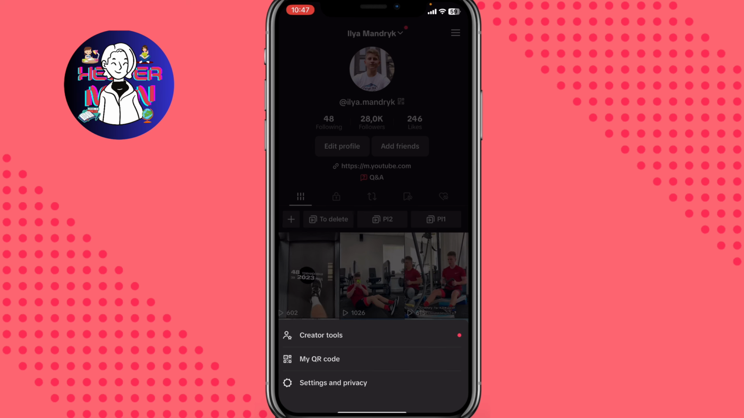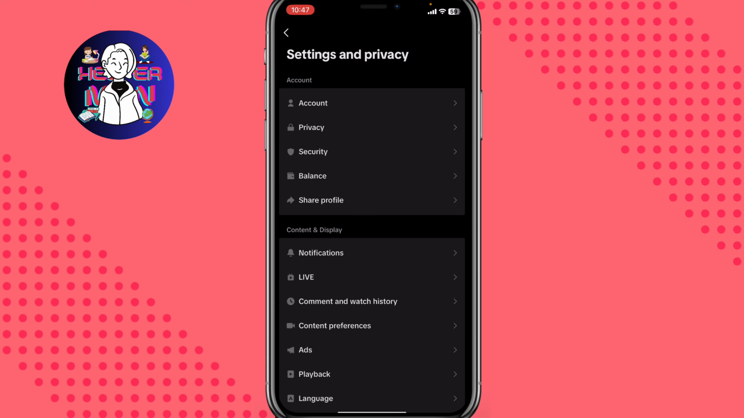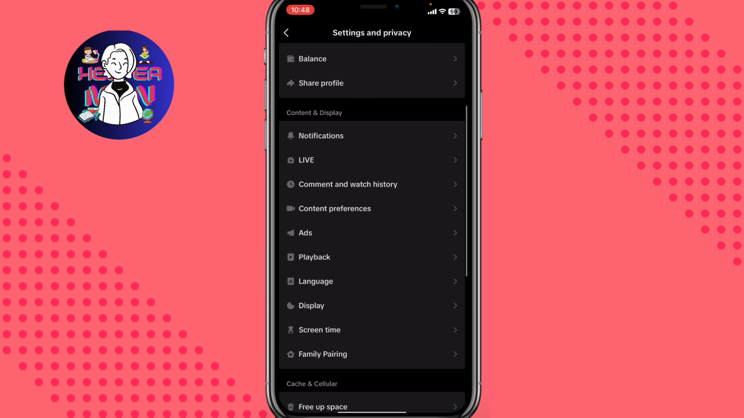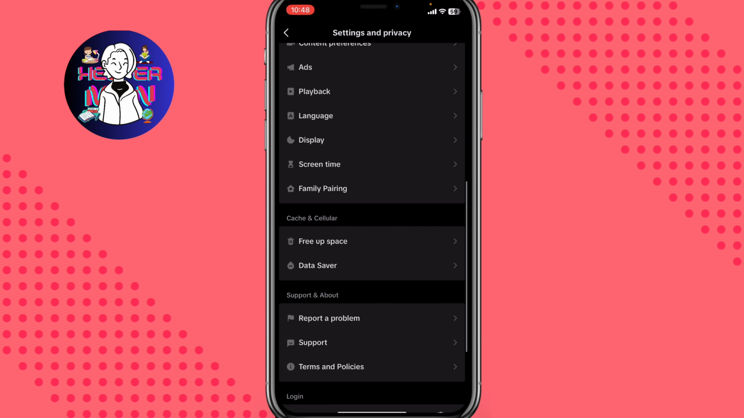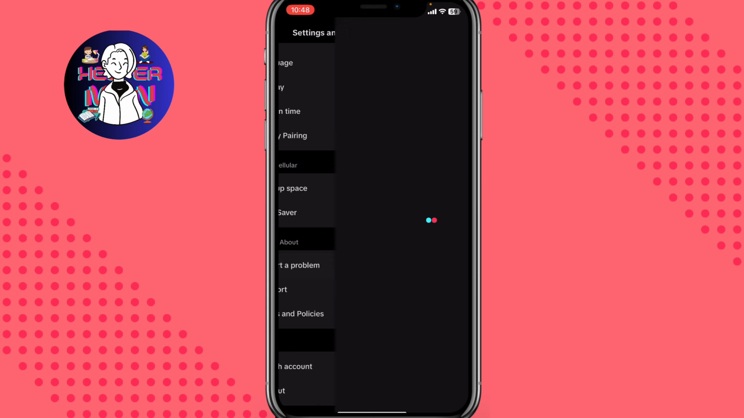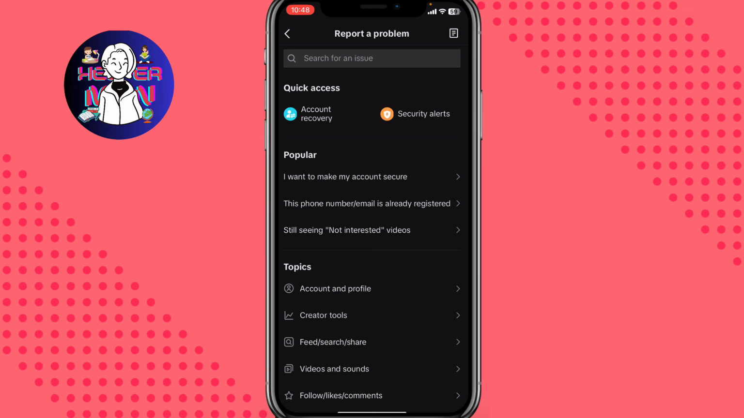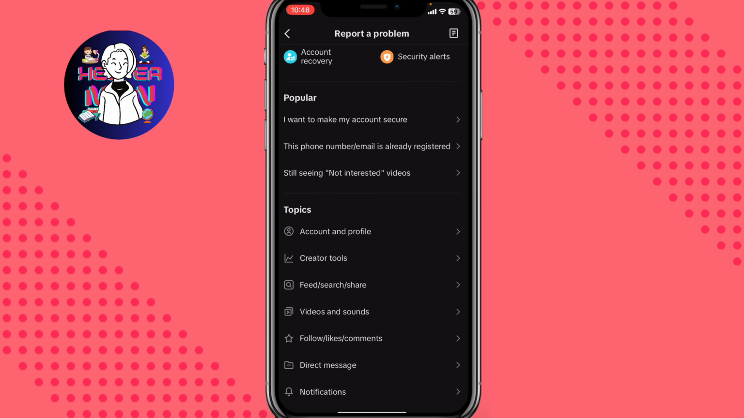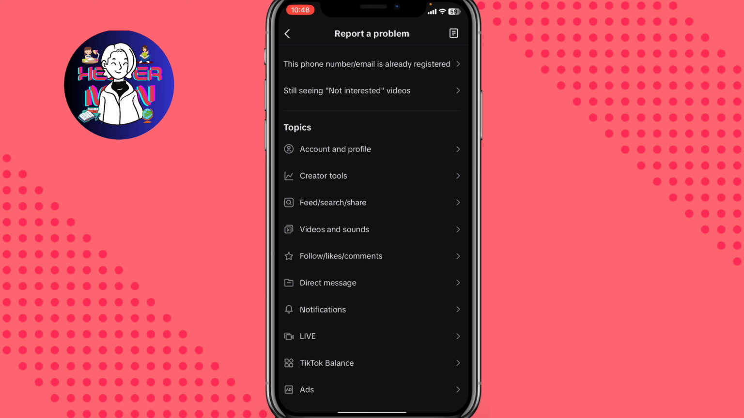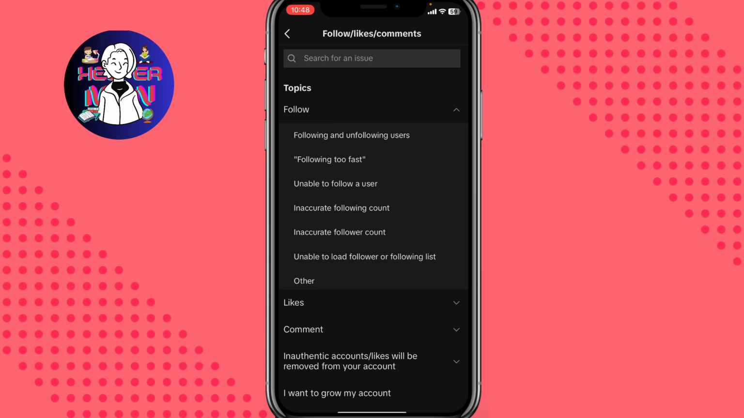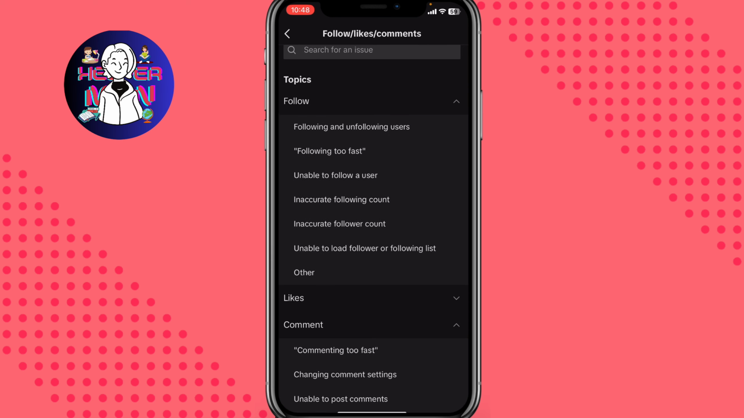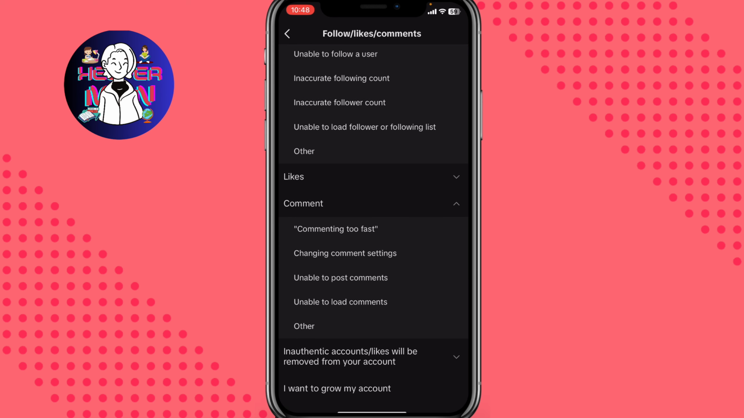So click on settings and privacy right up here, and then just scroll down to find basically the report a problem option. So after that, we need to click on the necessary topic. So we need to click on follow, likes, and comments. And here just simply click on comment, and then as you can see we have some topics: commenting too fast, changing comment settings, unable to post comment, unable to load comments. So here we need to click on unable to load comments.